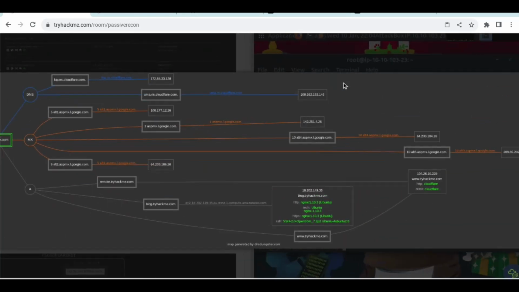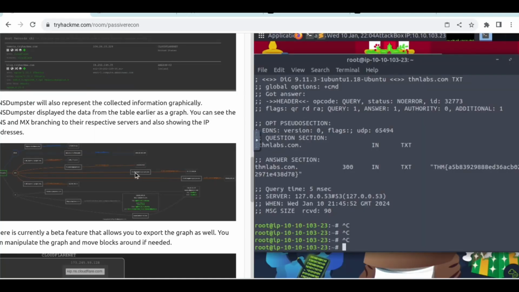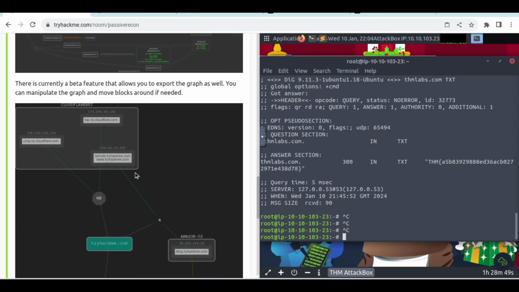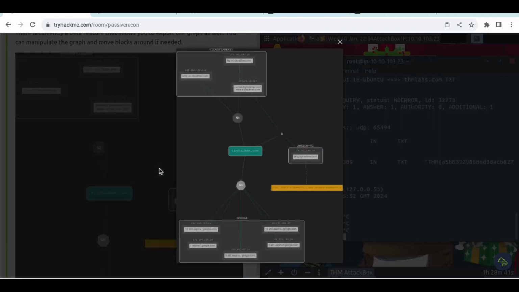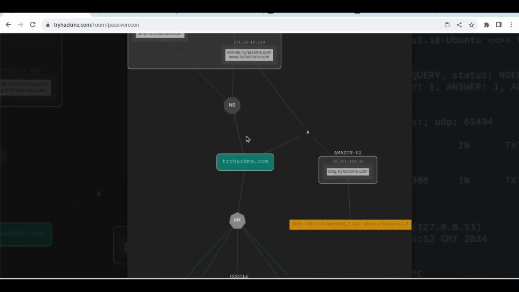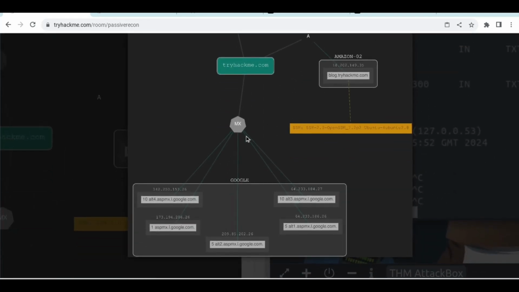Go ahead and zoom out of this one. There is currently a beta feature that allows you to export the graph. As well, you can manipulate the graph and move blocks around if you need. Let me show you what it's talking about.